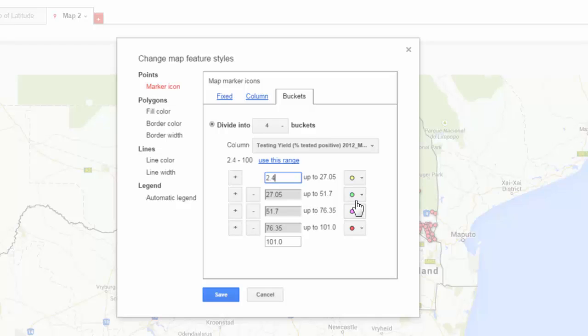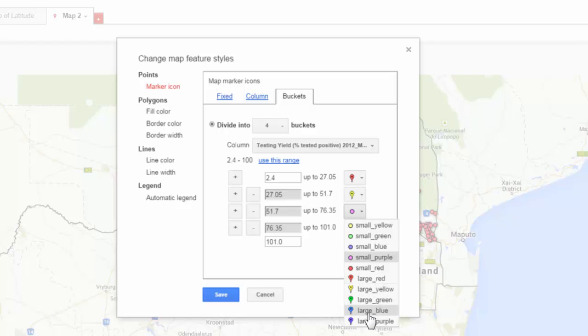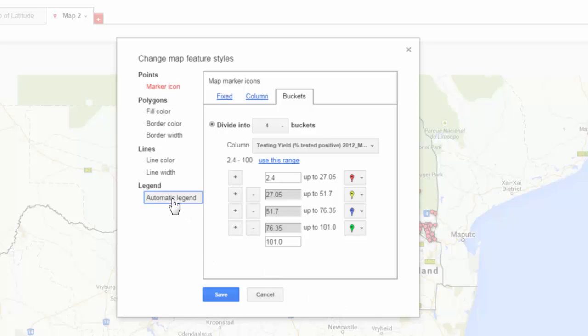I also can change the appearance of my points. So for example, I want to show a low testing yield as red, like a large red, and a high testing yield as green. I'm going to make my in-between yellow, this as blue. I also want to be sure to include a legend, so I can choose automatic legend.